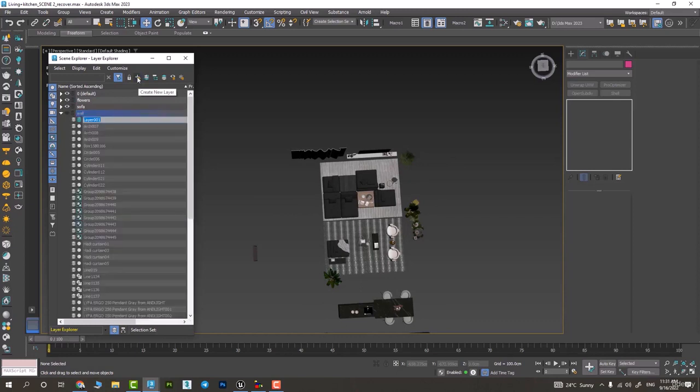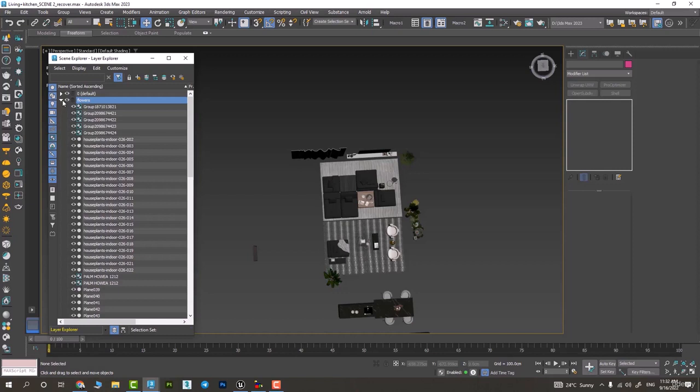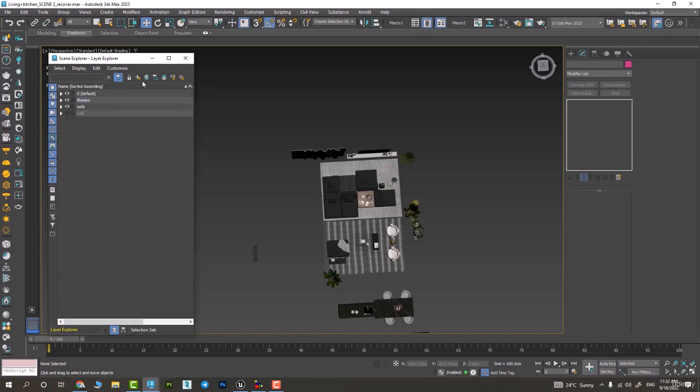Oh, okay, so you see, this is a problem. I didn't want to add a child layer under wall, but because wall was selected and I clicked on add new layer, this happened. So make sure nothing is selected here, none of these options, and then click on create new layer. So make sure nothing is selected before you click on create new layer.